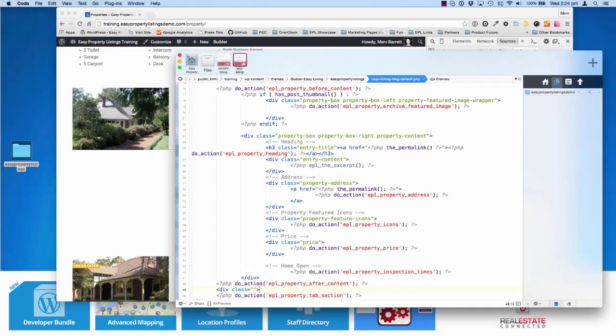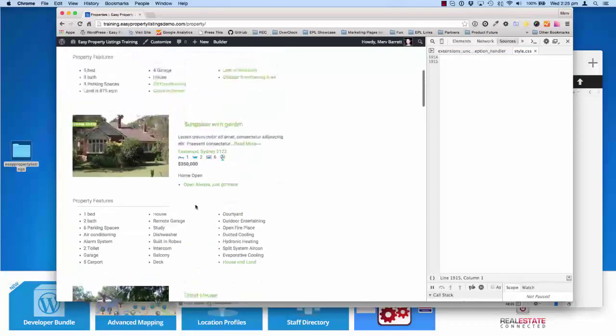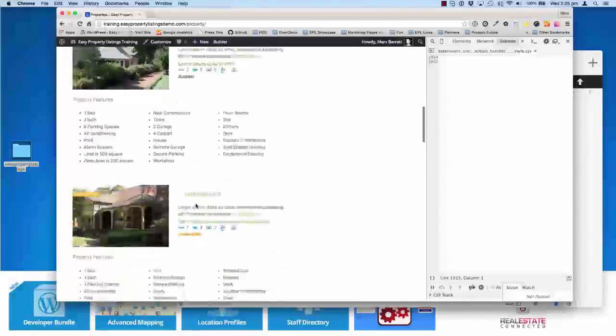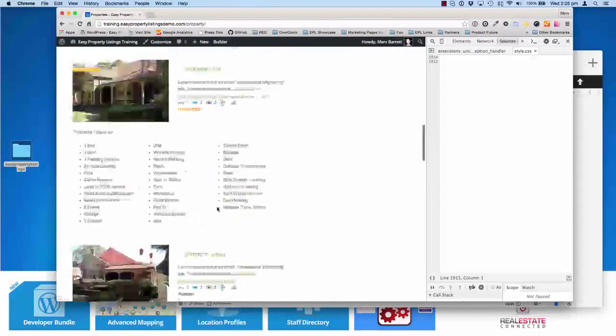And we actually have a handy class included in the plugin. If you go EPL-clearfix and save, that will actually force that to clear the box. There we go. So there's lots of handy little functions and template features you can use. But that's how you can modify your templates.